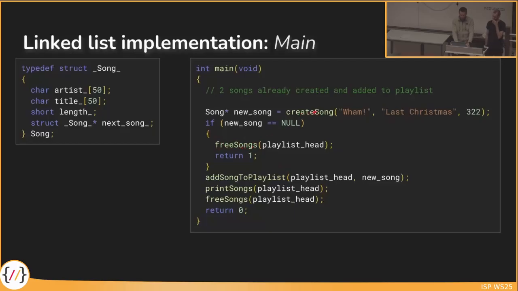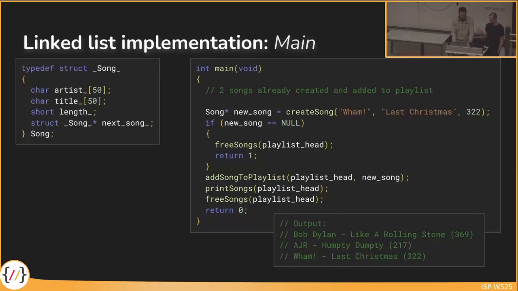If the creation of a song failed because, for example, there is no more memory, then we get a null back, we have this null check, and before we exit our program, we want to free all the songs, the whole playlist which was created before, and we can call free songs here to do this. Okay, so we added songs, printed them, iterated over them, and freed them.